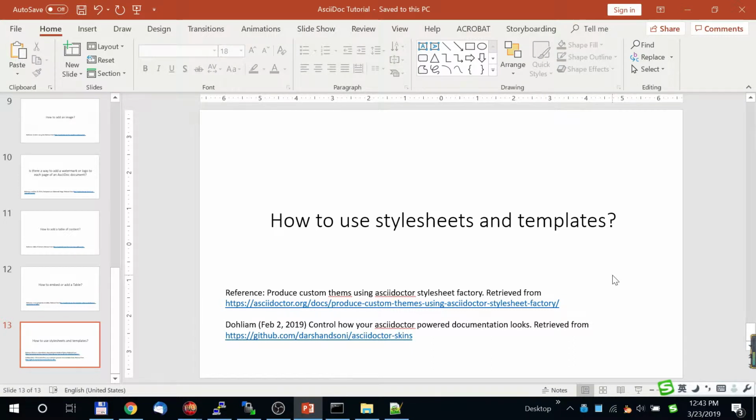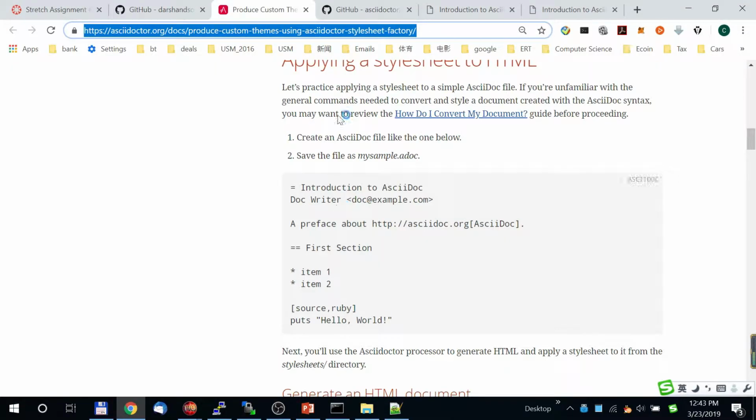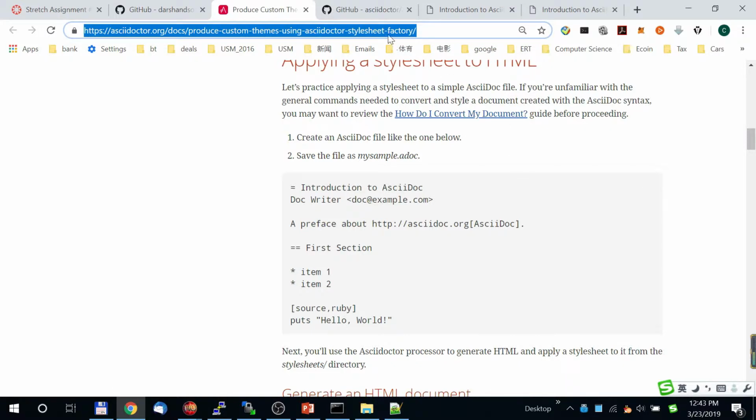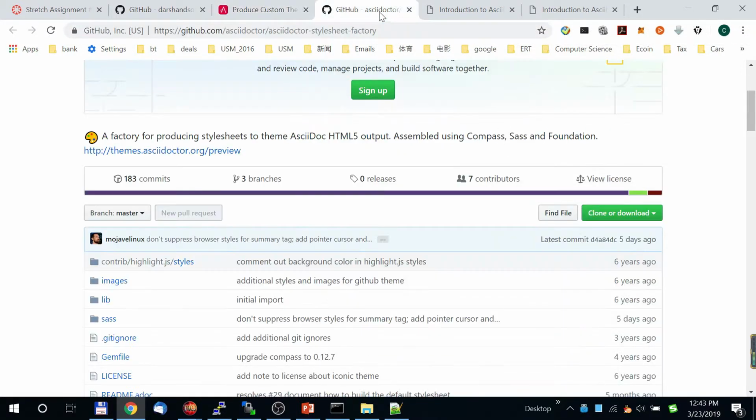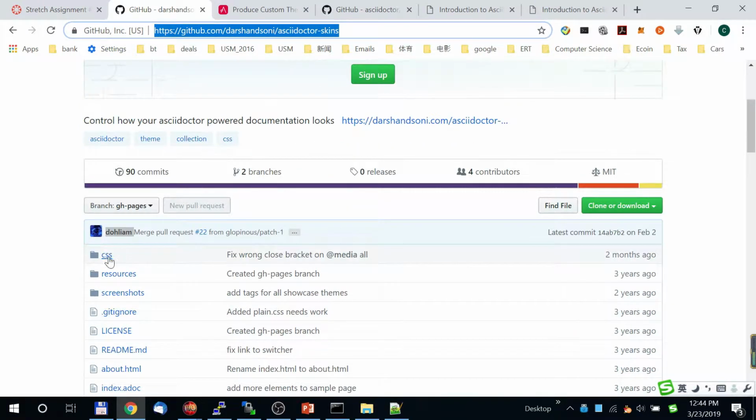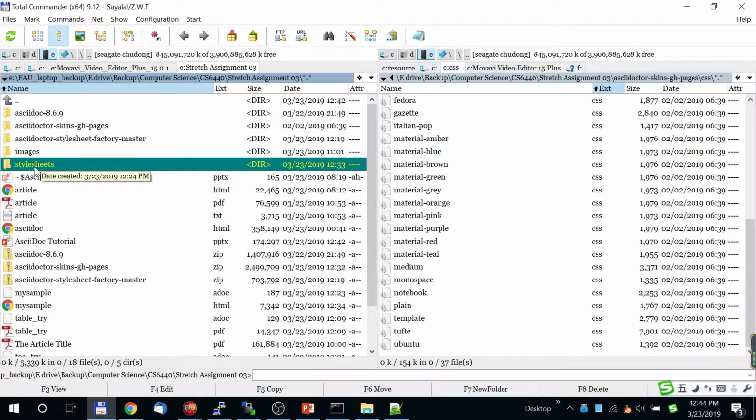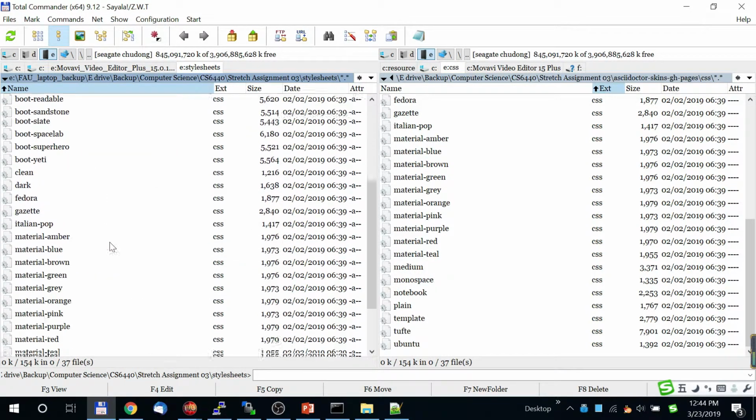Now, how to use style sheets and templates. This is an interesting one. A full reference is here. You can check it out. First I created a simple file as the example. We have a topic, a title, and the author, and some contents. Now we are going to download some style sheets, which you can download from a lot of places, and this is one of the places, the skins. These are all the .css files. So I downloaded it, and I put it into the style sheets folder. You can see all these style sheets.